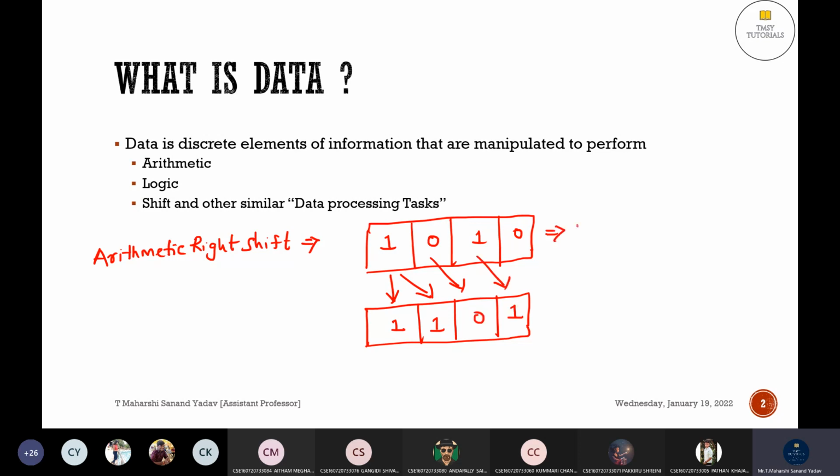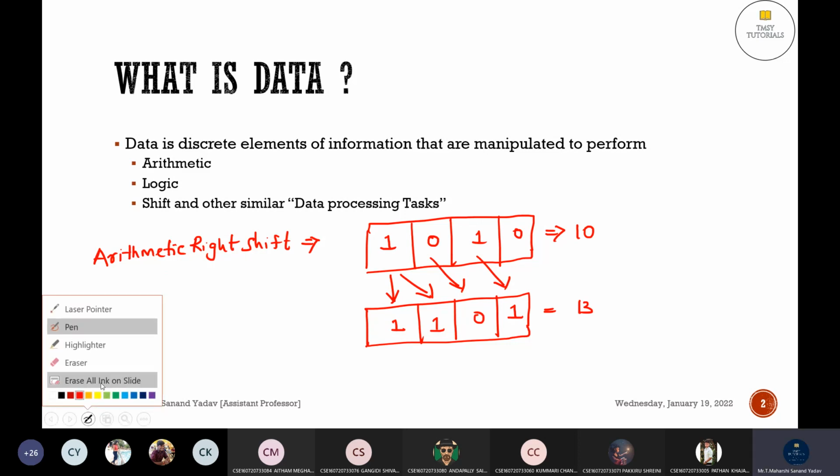If you take the equivalent, this one will be 10. And what is the equivalent of 1101? It is 13. This is the difference between arithmetic right shift and logical right shift. Now, similarly, let me do for logical left as well as arithmetic left.